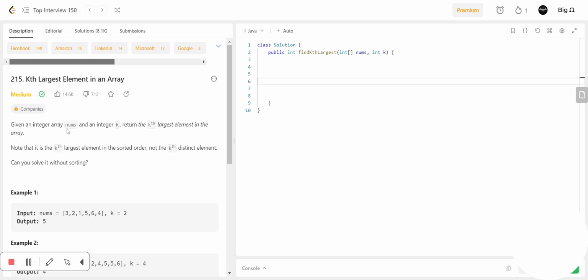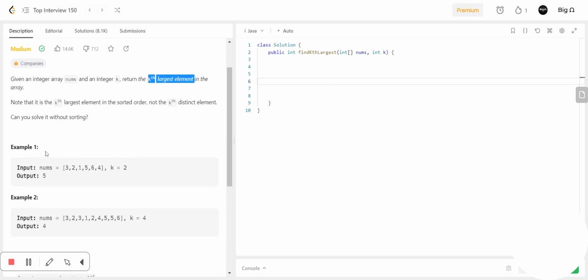So the question says we are given an array nums and a digit k. We have to return the kth largest element present inside the array. If we see the example, the second largest element is 5, so we return 5. The fourth largest element present in the array is 4, so we return 4.